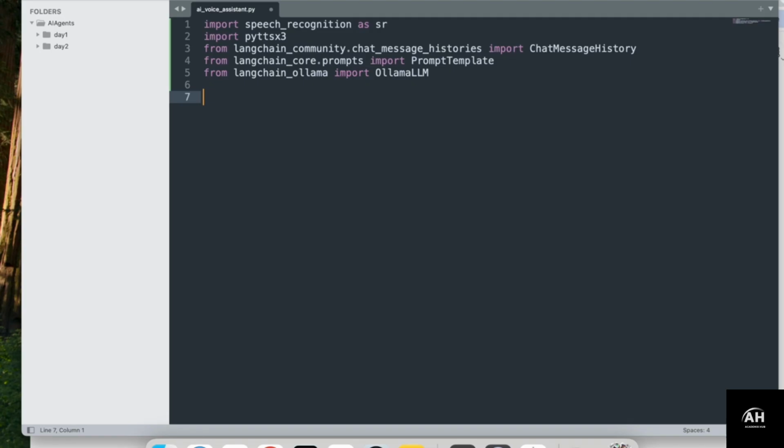Now, the next step is loading the AI model. I'm going to go ahead here and say llm equal to OllamaLLM, model equal to mistral. This initializes the AI model using OllamaLLM, specifically the Mistral model. You can replace Mistral with other models like Llama 3, Gemma, or DeepSeek, or anything if needed.